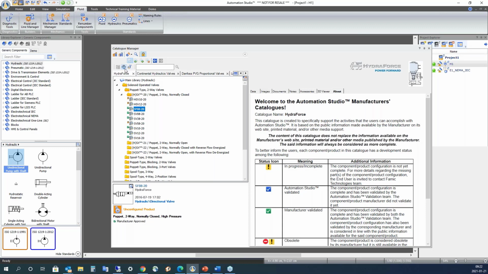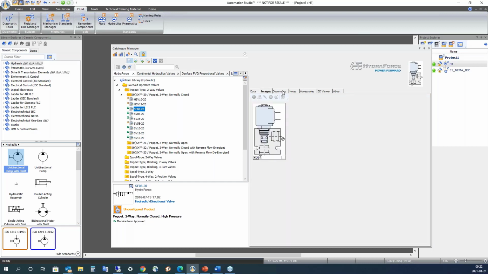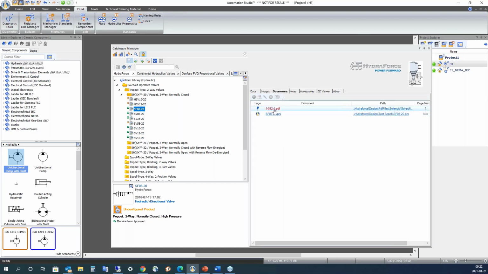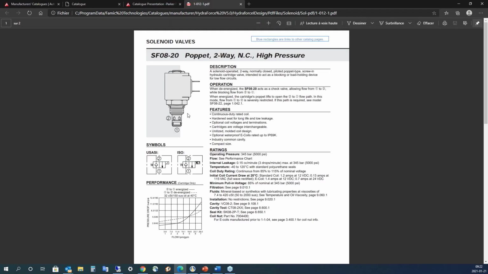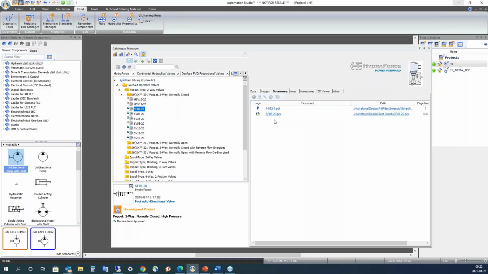This feature will be printing the content of the data, the image, and all the information regarding a product. So on the right, you will have the data according to this product. There will be data, image, documents. There will be the PDF and the data sheet of the product, and also there will be a test bench as a test file.